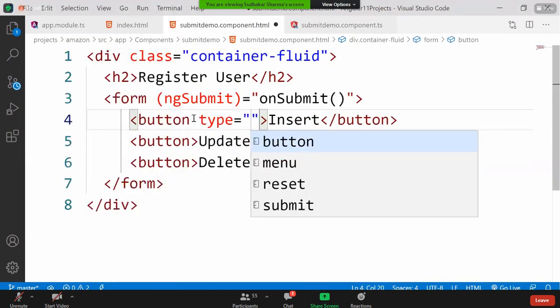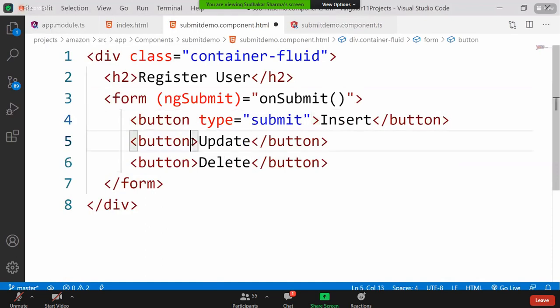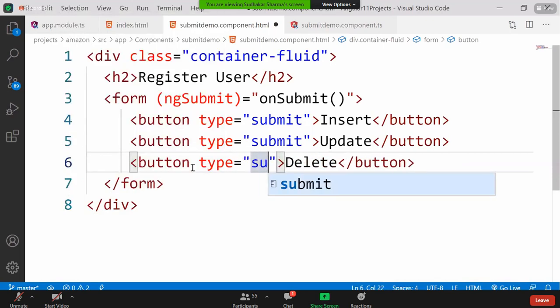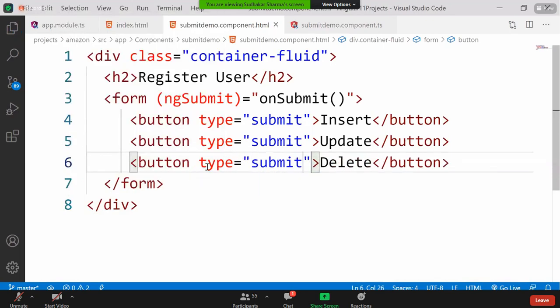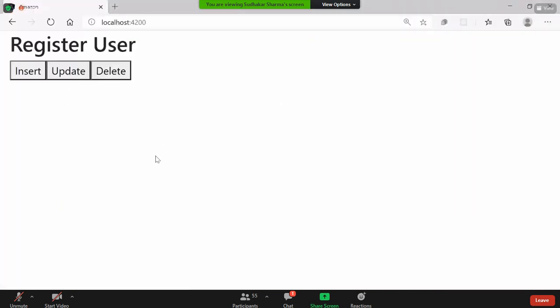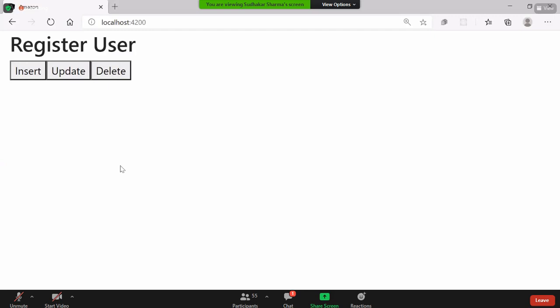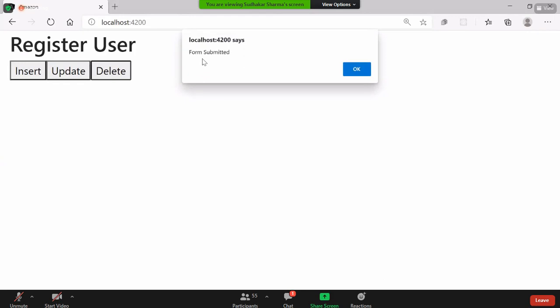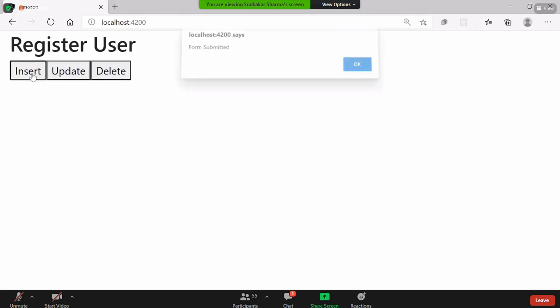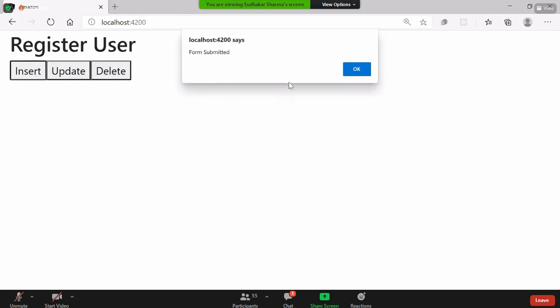All are submit buttons only. You can simply put submit temporarily, otherwise by default they are submit only. Input type is equal to submit. All are submit buttons only. A form can have multiple submit buttons. The answer is yes. You can see I click on update, the form is submitted. I click on delete, the form is submitted. I click on insert, the form is submitted. That means a form can have multiple submit buttons.